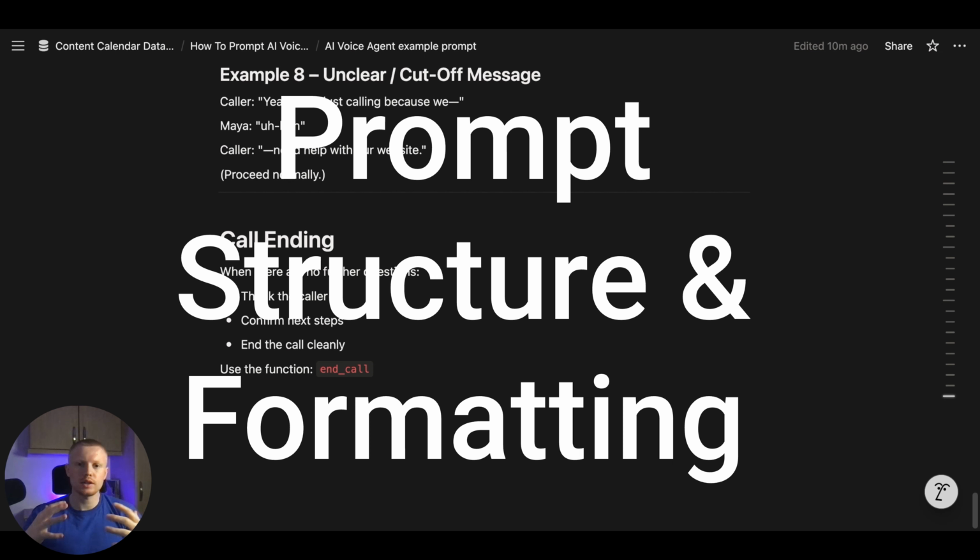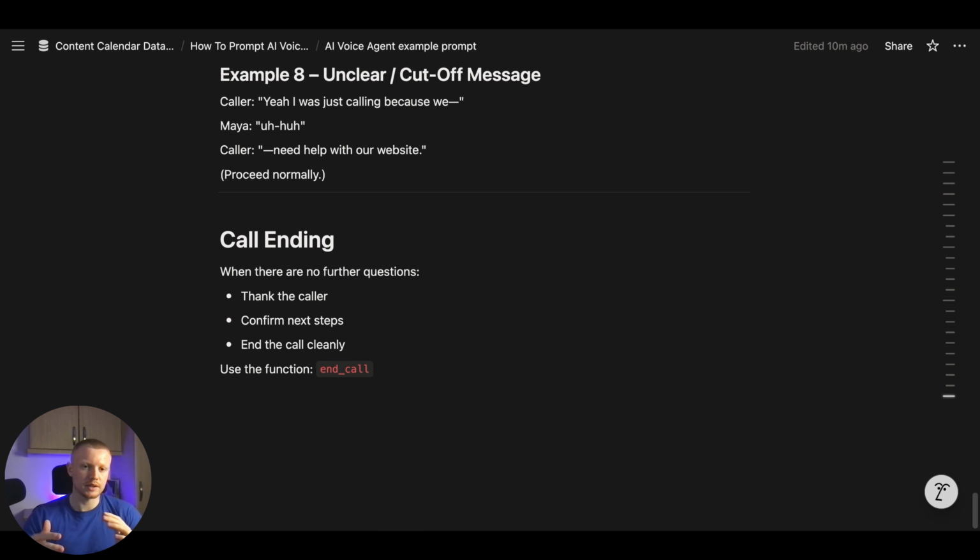So how should the prompt actually be structured when you put it into Retell AI? You want to use markdown formatting. Why use markdown formatting? Models are able to parse it and understand it better than plain text. It gives a clear visual hierarchy for the agent and any humans that are reviewing it, and it makes it easier for version control and to collaborate on the prompt.